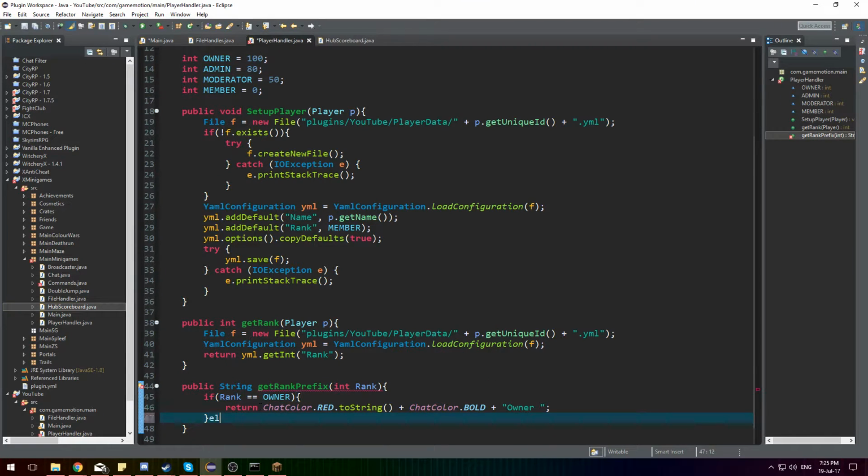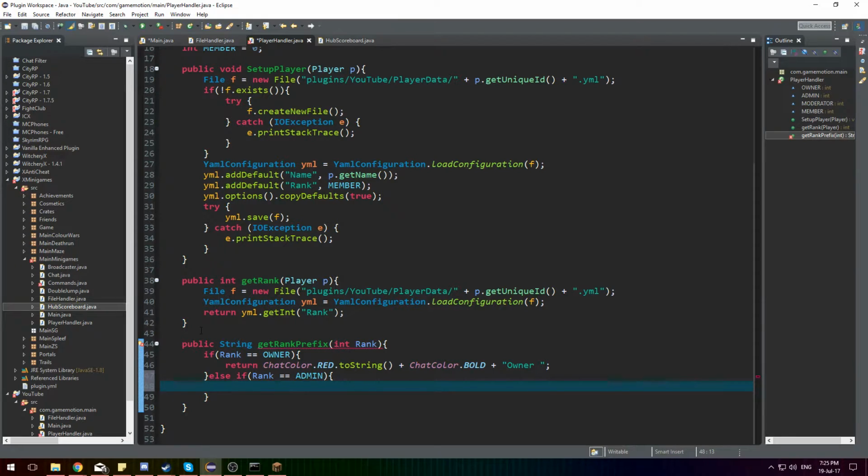Next, we want to type else if rank equals admin. Yeah, I know that's pretty annoying that you can't do that. But anyway, this means if it's not owner, then check if it's admin. If it's admin, then we'll return something else. I usually do admin in a green color, so you can choose whatever colors you like here.